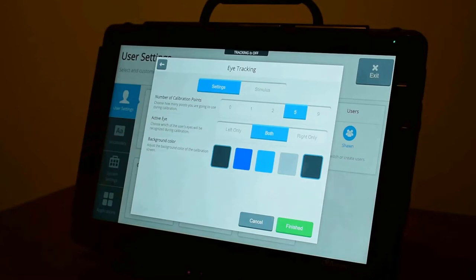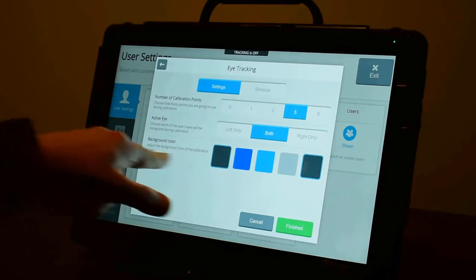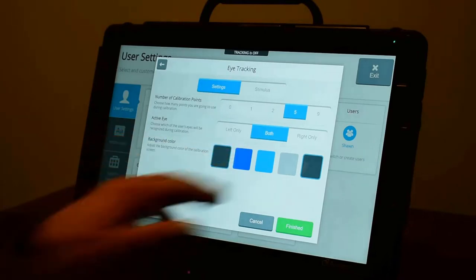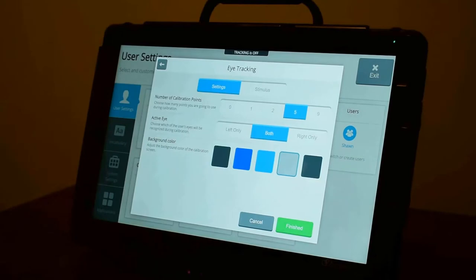So if you had an eye condition that affected your left eye and it was giving bad data to the system, you could tell it not to track the left eye, just track the right eye only and use the better eye. You can also adjust your calibration background color that you want to calibrate with.